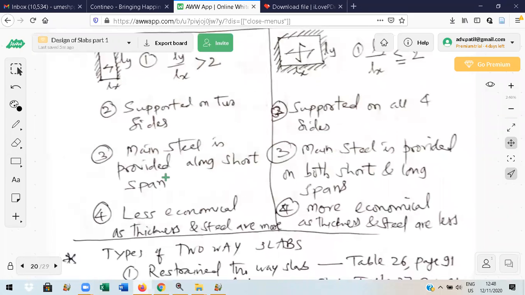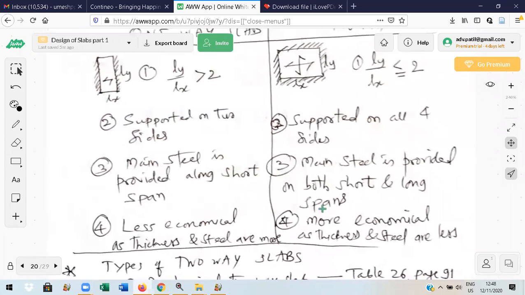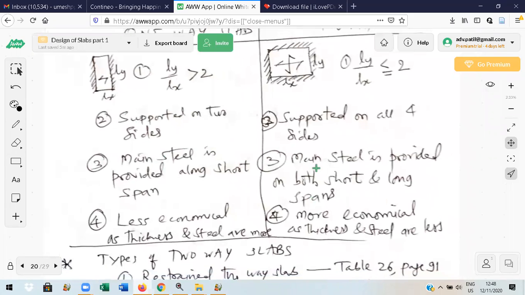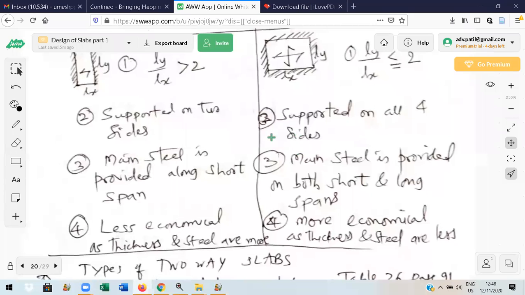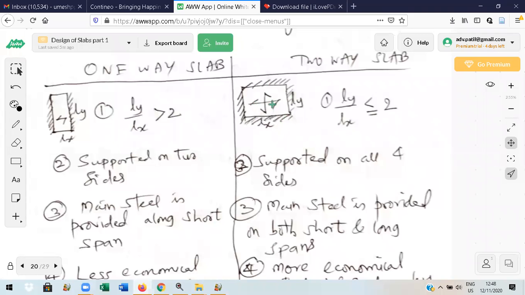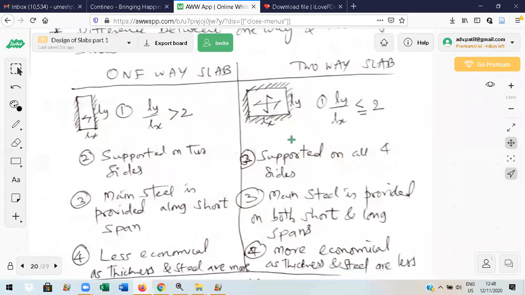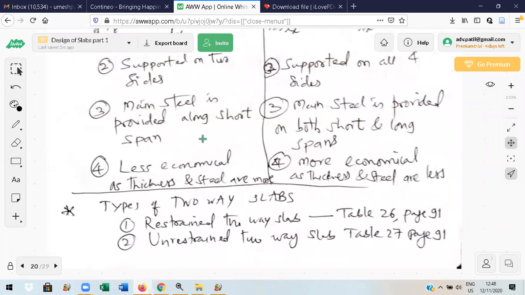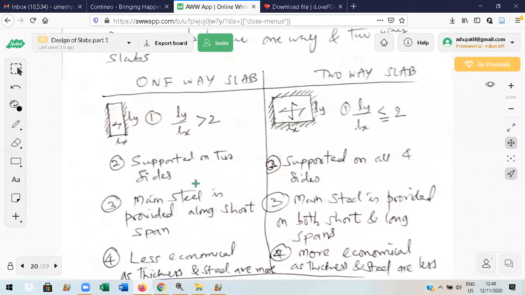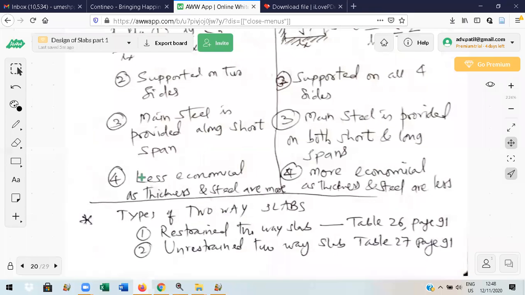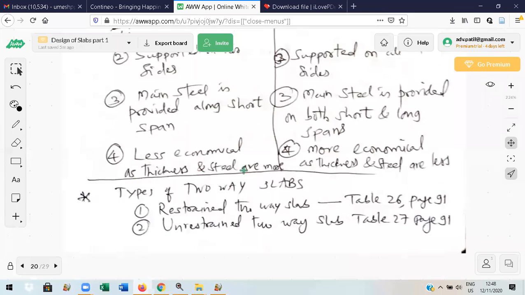In one-way slab, main steel is provided along the short span. In two-way slab, main steel is provided on both short and long spans. You can see how the diagram is drawn here. Inside, what I have shown indicates main steel running along x direction as well as along y direction. Depending upon the bending moment along x and along y, we have to calculate separately. Less economical: that is, one-way slab is less economical. The reason is the thickness and steel are more.